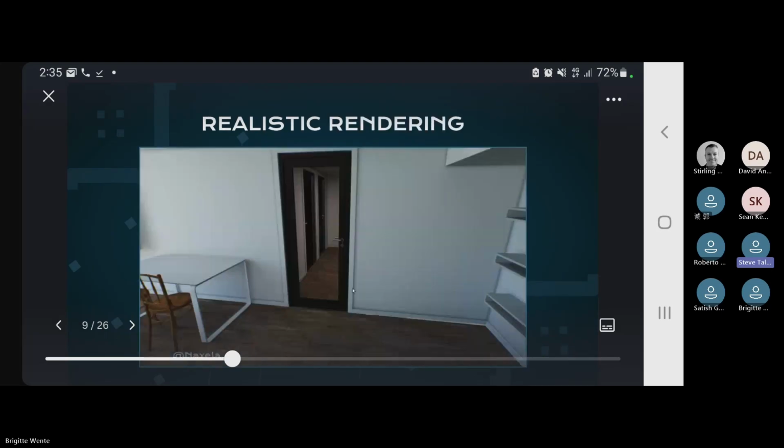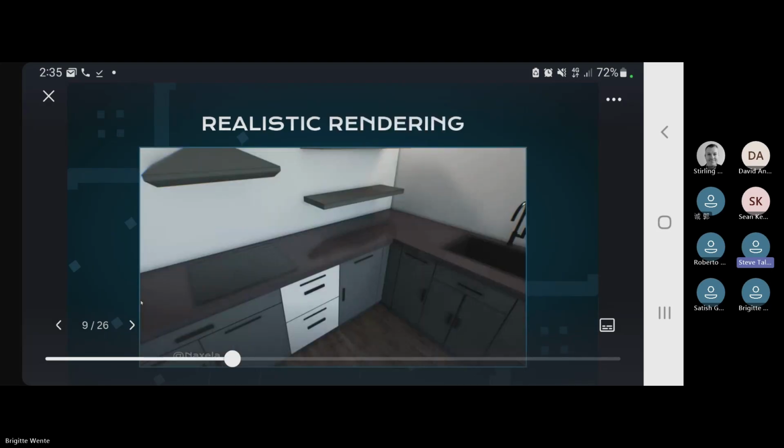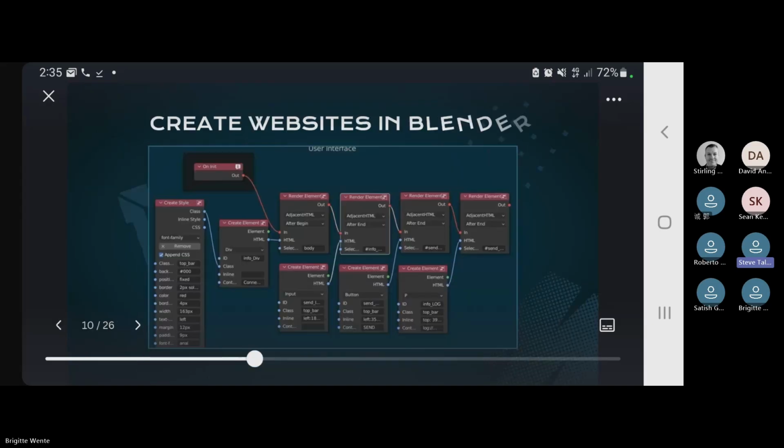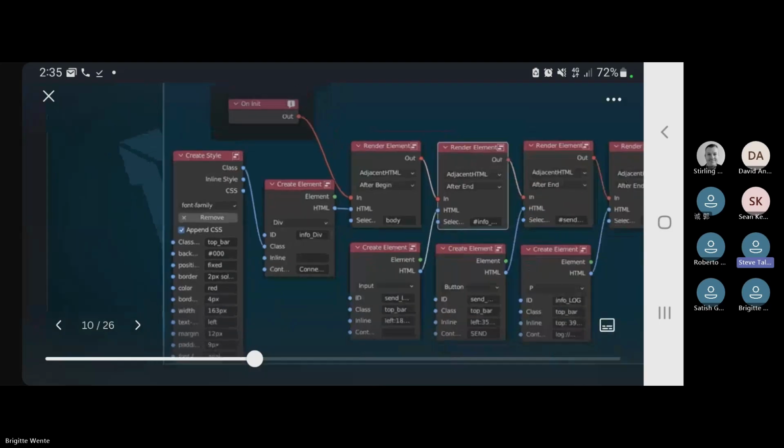Here's just a realistic render that we have, to show you the quality we can get. It's older, but it's still good. Next time I'll have a more up-to-date presentation, but it's still interesting. You can simply make websites with just a few nodes. You have a create style node, you can add a bunch of CSS, add your elements, render elements. It's pretty simple actually.